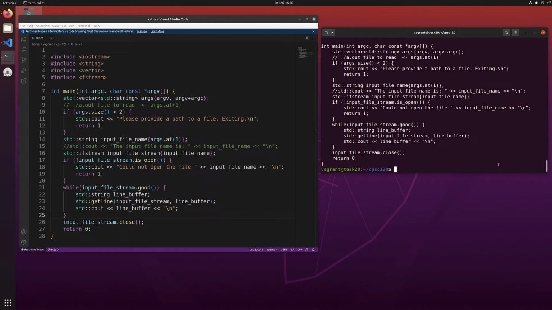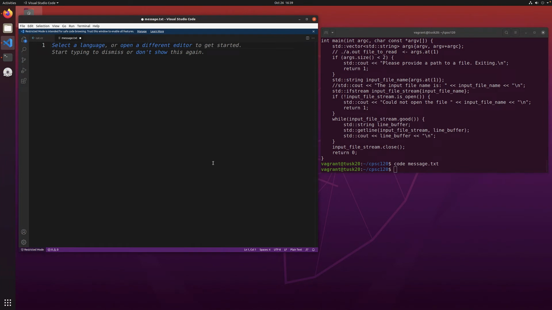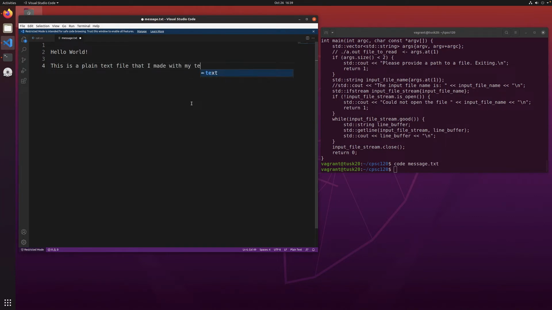Now you might say, well, that's pretty cool. Can we try it with a different file? Sure. We can use Visual Studio Code to make a plain text file. Let's call it plain text. Or how about we call it something more interesting? How about we call it message.txt. This will open it up in Visual Studio, and we can write a message here. Hello world. This is a plain text file that I made with my text editor.